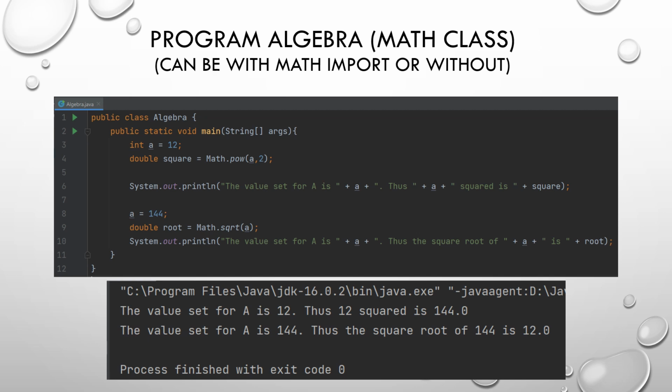Here we declare a variable a as an integer and set it to the value of 12. We then declare the variable square as a double and set the value to it Math.pow in parentheses a, 2, which are parameters. This means calculate the value of whatever the value is to the second power. Math.pow has 2 parameters. The first is the variable you wish to use, and the second is the power you wish to perform.